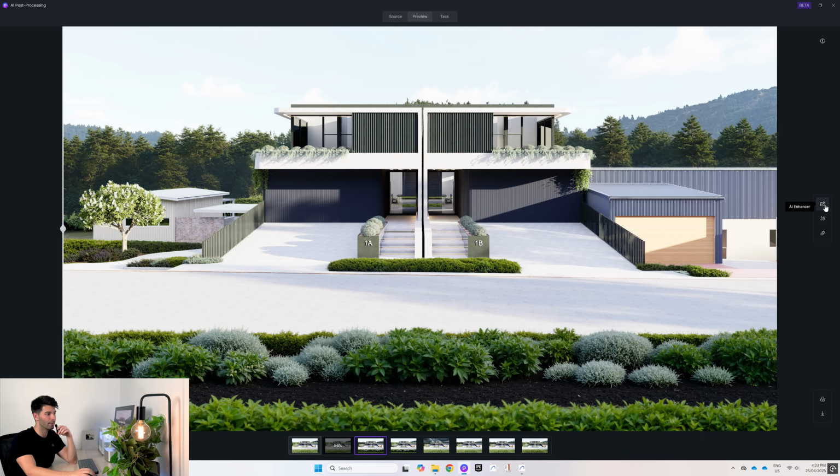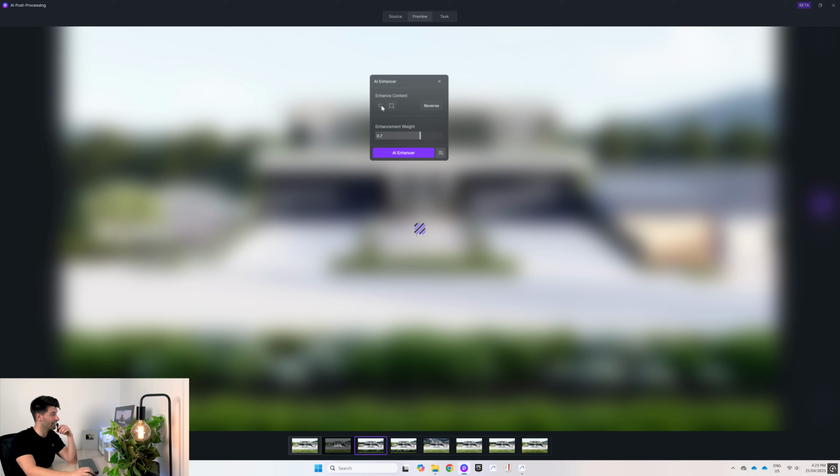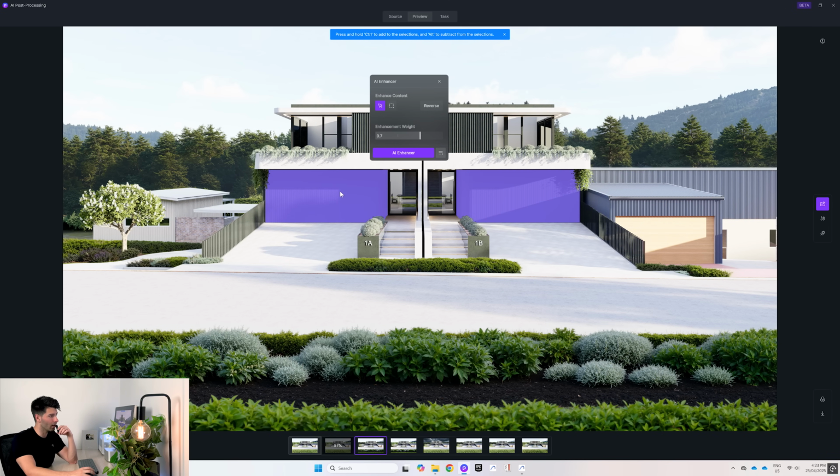To finish it off, we can come across to the AI enhancer, select a few elements. So for example, our garage, I think the texture just isn't perfect. All of the black and the metal, and of course our glass. Everything else in the scene so far, I'm quite happy with. Let's see what it can do.